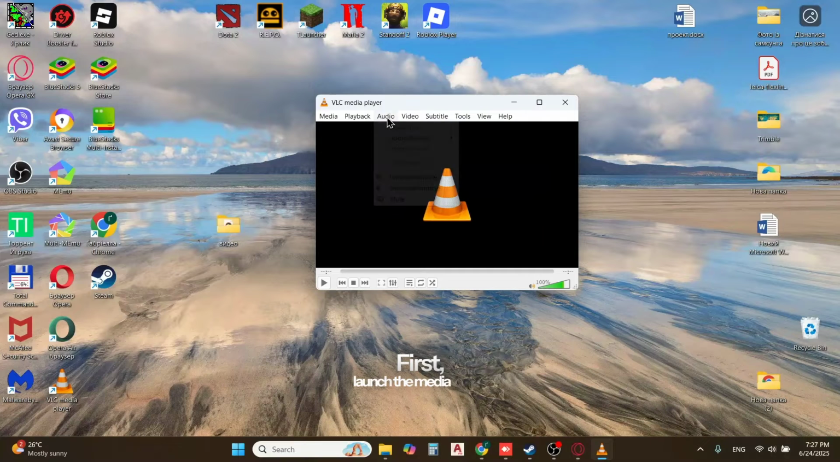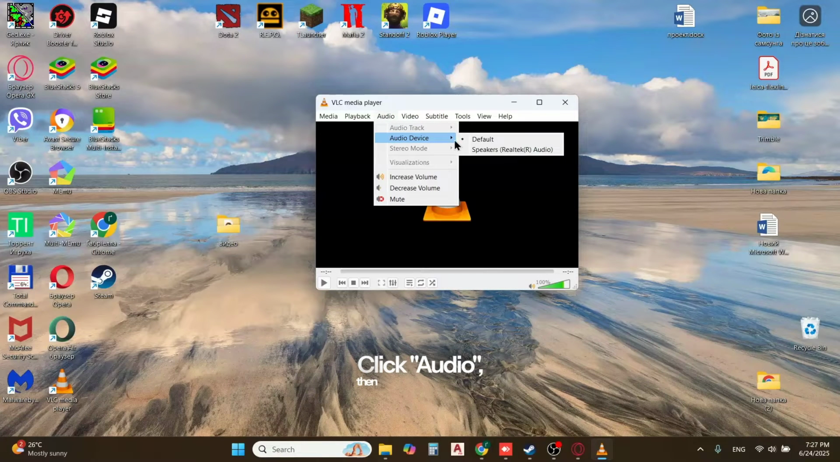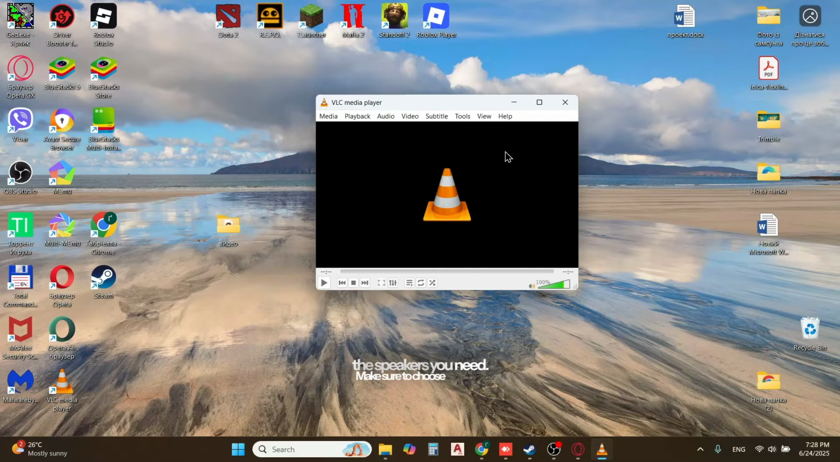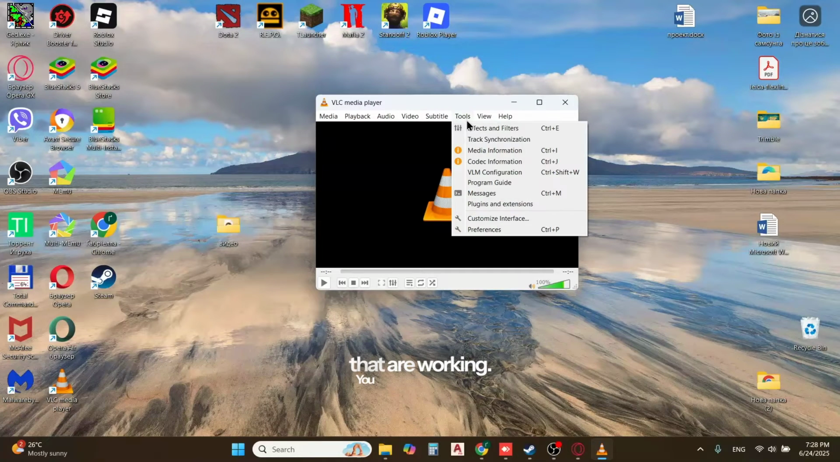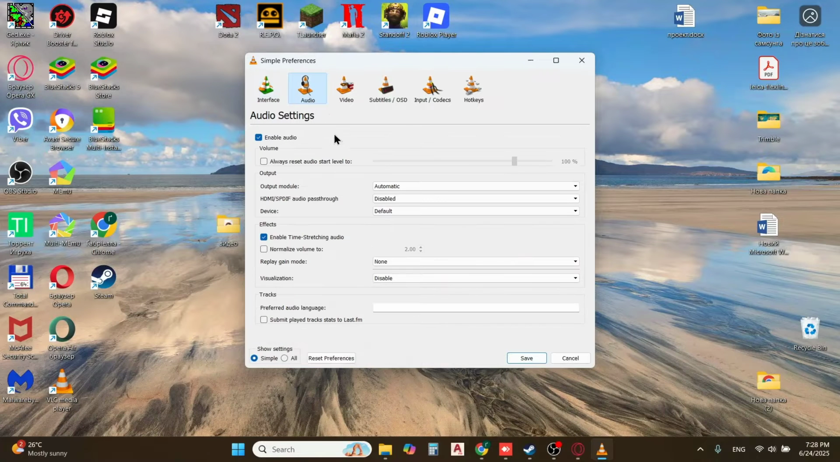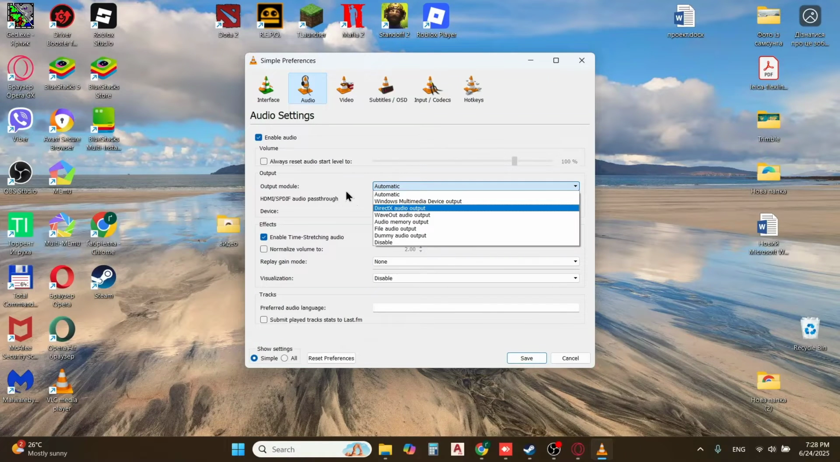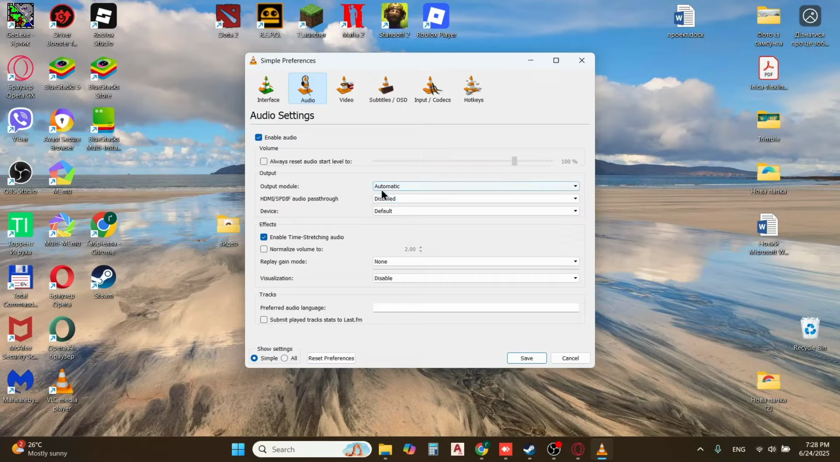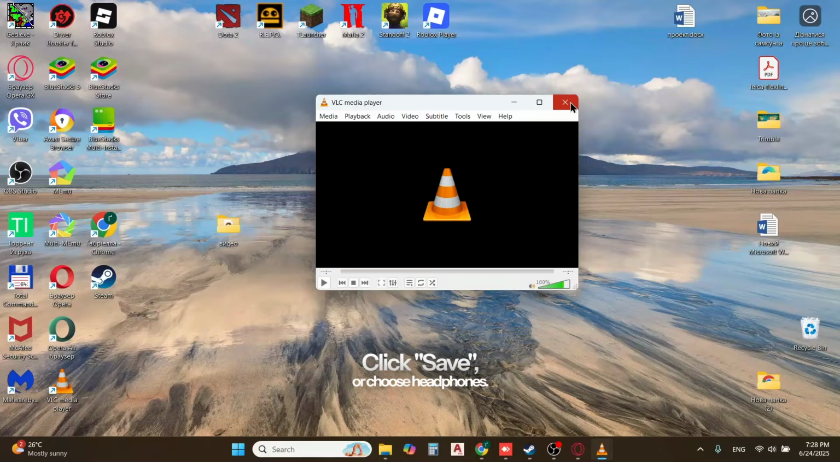First, launch the media player, click audio, then audio device, and select the speakers you need. Make sure to choose speakers that are working. You can also go to settings, audio, and select your output device there, whether it's speakers or headphones. Click save.